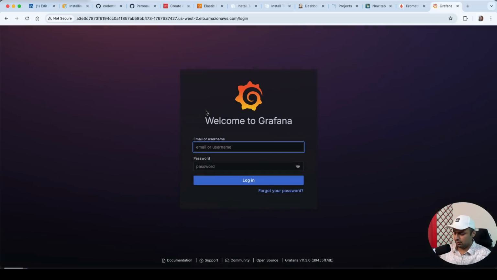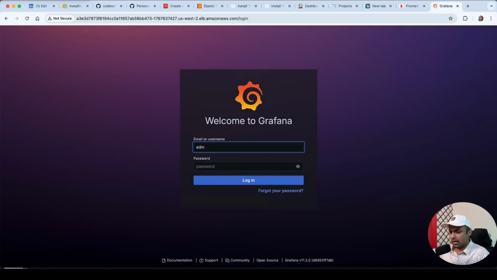So now we have to log in to the Grafana. To log in to the Grafana, we have to enter the username and the password. First, the Grafana should be ready. Okay, admin, and the password is prom-operator. And this password is also available in my article as well. So just log in to your Grafana.